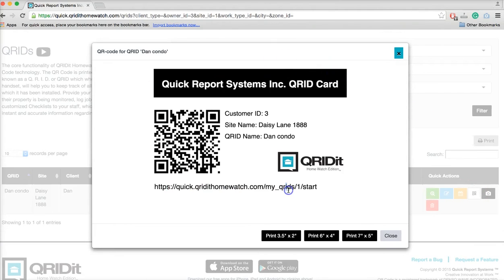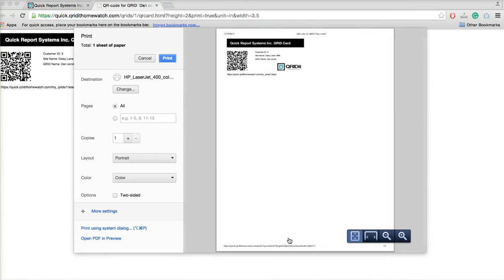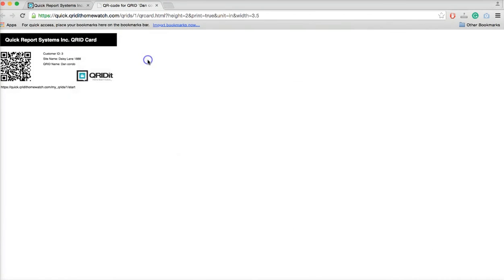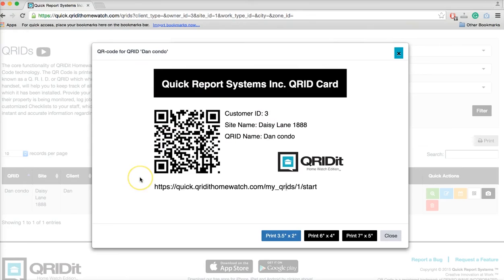This is the CRID card, and it has the information that you're going to place at your client's property, or you have the option to print it off as a 3.5 by 2, which is a business card size. And once we do that, we print it off. You have the option to laminate it and place it at the client's property.